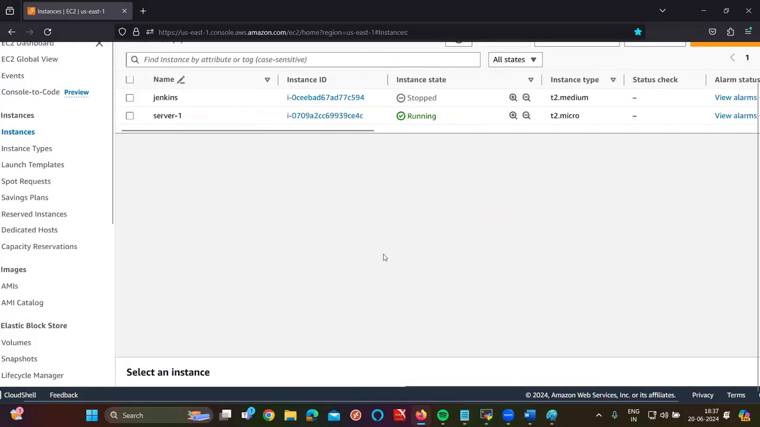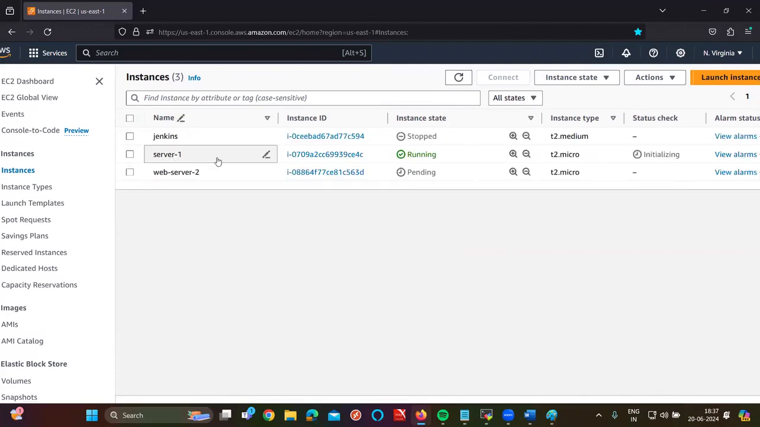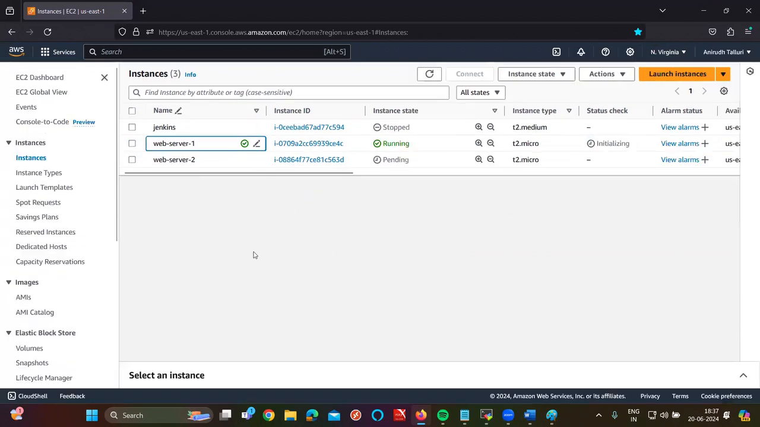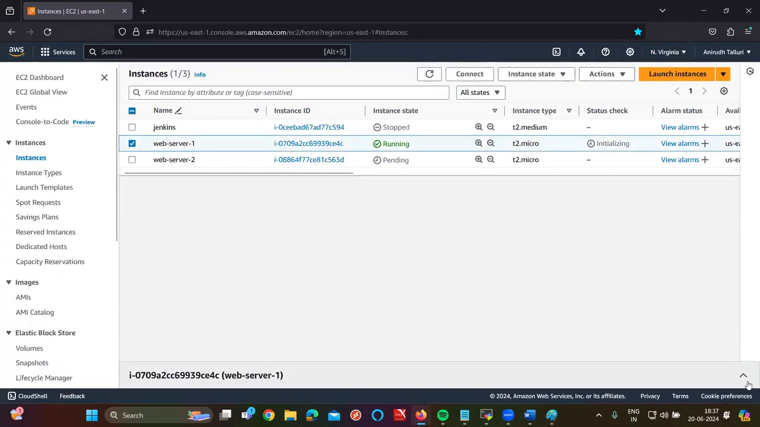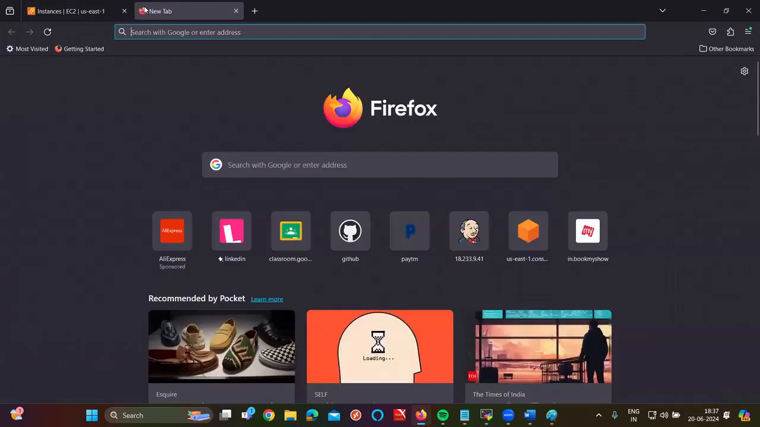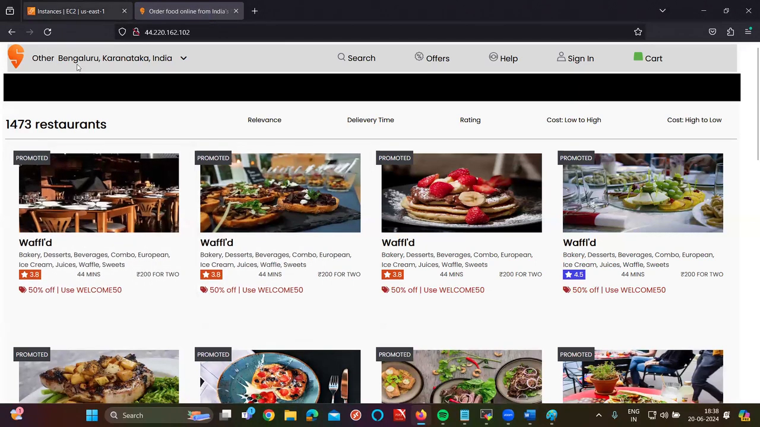So let me rename it as web server 1, Swiggy web server 1. Copy the public IP address of the server. Try to access the application. Getting the application here. How I deployed the application: even before I ran a script, I gave the user data. Automatically that is going to run itself.